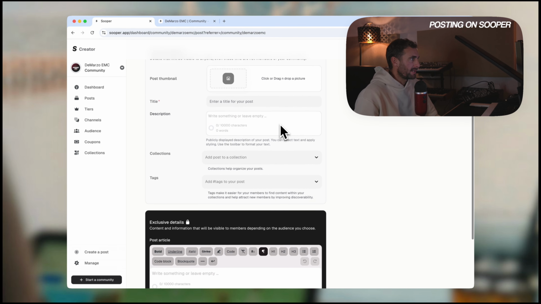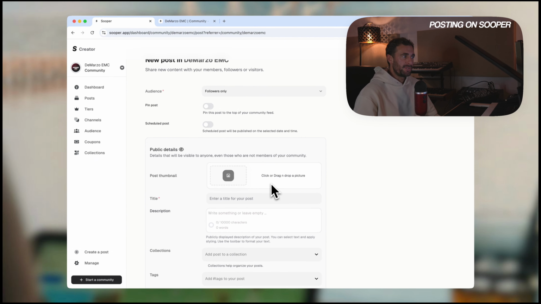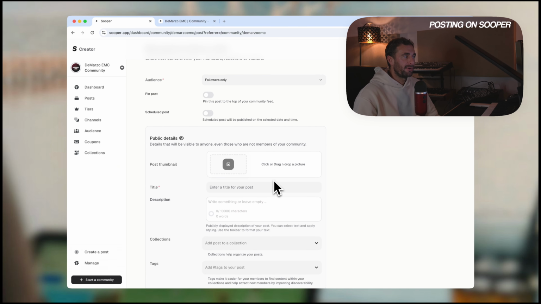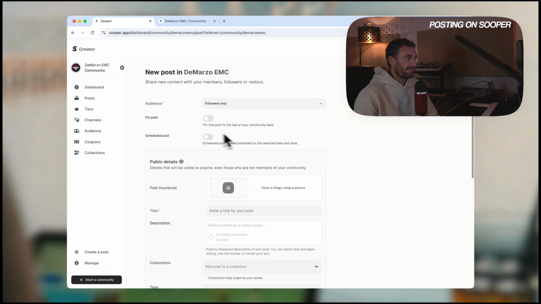Two main sections are public and exclusive. Public information is, as the name suggests, public. Everything in here is indexed on Google SEO. Everybody, no matter if it's assigned to a specific tier, will see this content. So we have a thumbnail, title and a description, collections and tags. Let's start from the top.